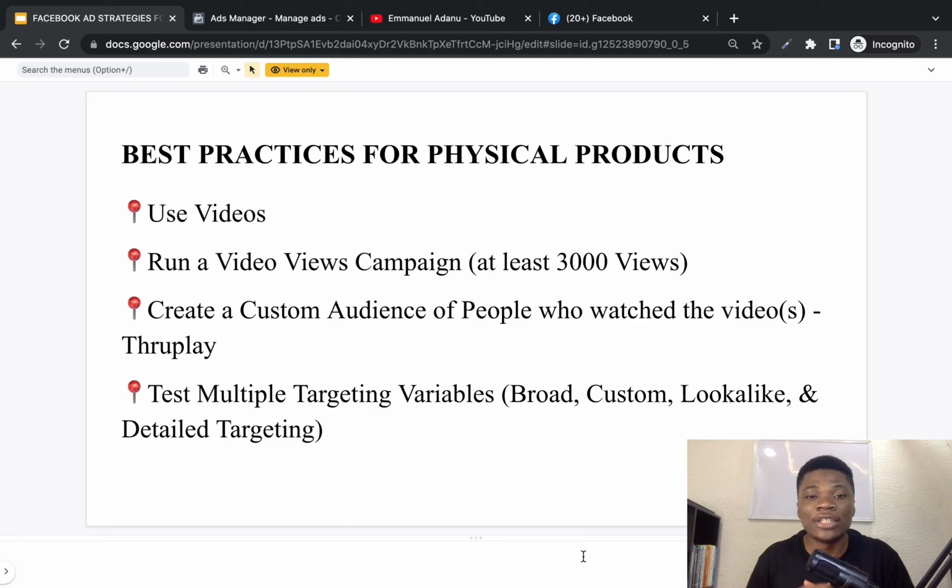Now, once you have that ready, what you want to do is to run a video views campaign first. Since we are working with a video, you want to run a video views campaign to get people to watch your video. This is before you start running your main conversion campaign, and this has a lot of advantages. If you run a video views campaign, then you're able to accumulate enough data that you can target and retarget with when you switch to your main conversion objective.